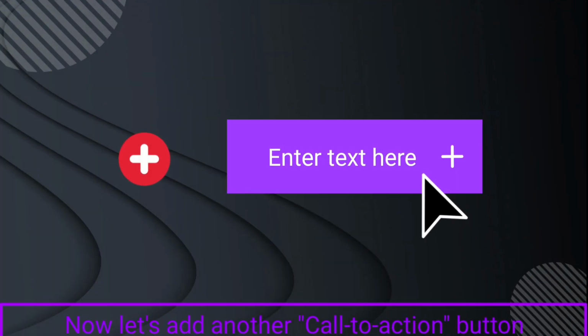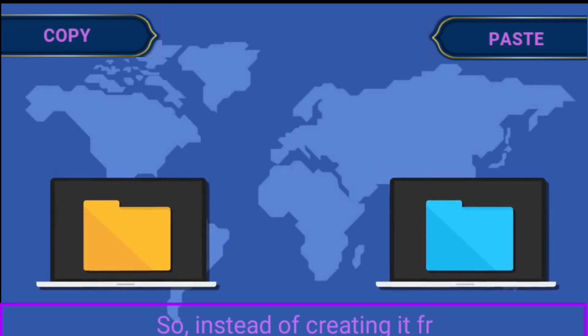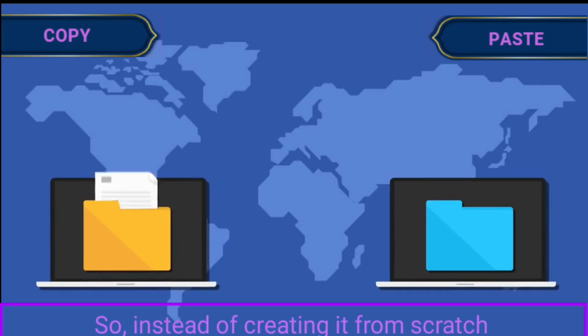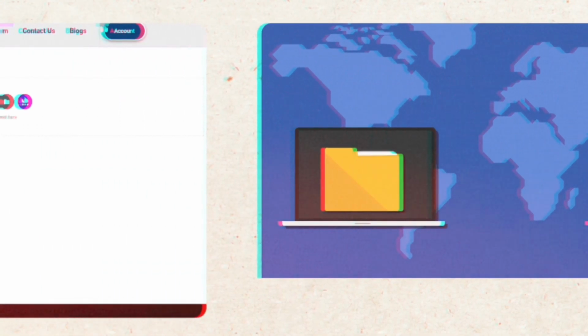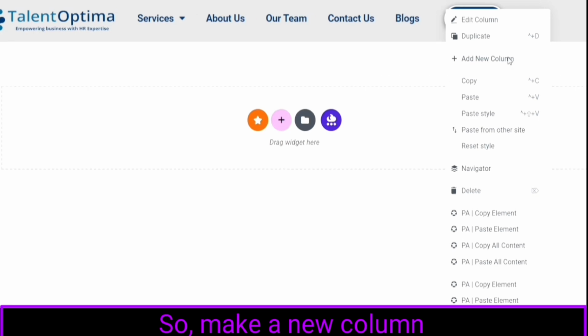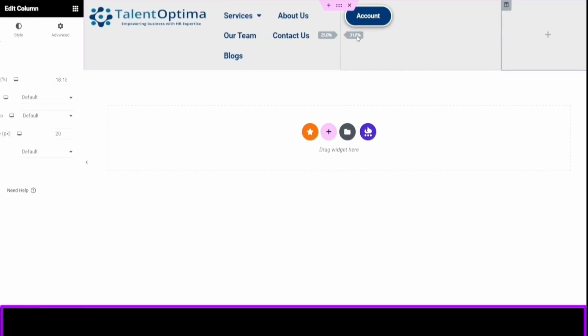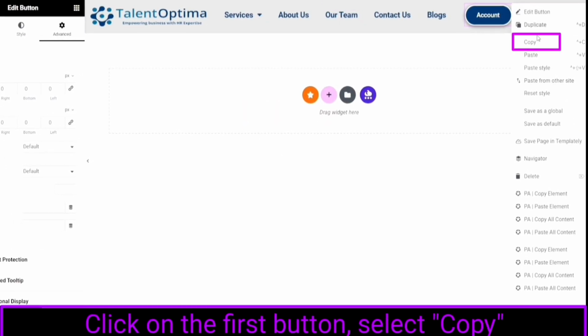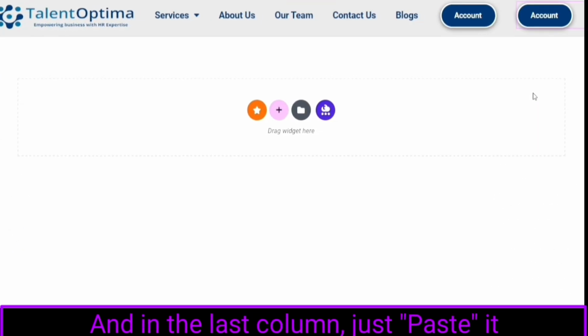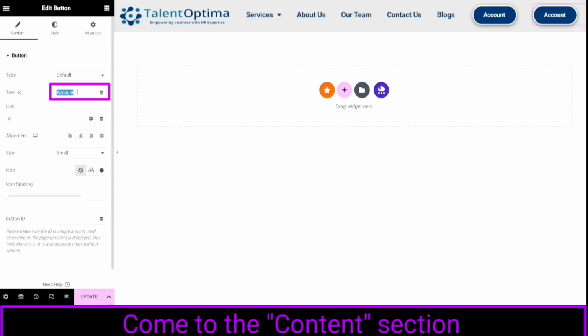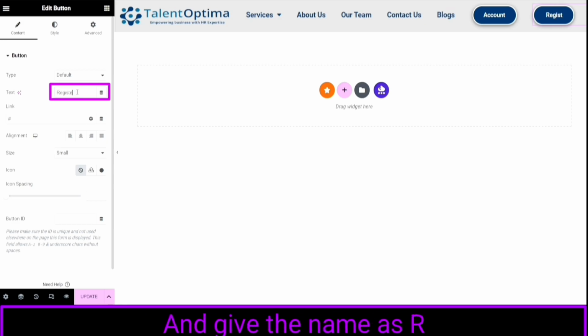Now let's add another call to action button. So instead of creating it from scratch, we will copy the button that we have just created. So make a new column. Click on the first button, select copy, and in the last column, just paste it. Okay. Come to the content section and give the name as register.